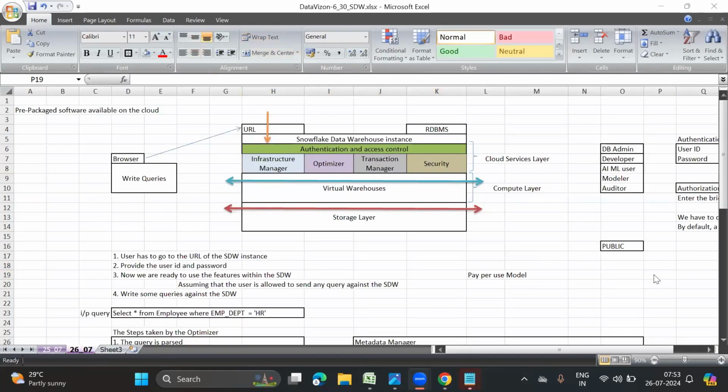Will you be walking us through making an account for Snowflake? Yes, sure, of course. And one good thing about Snowflake is that it is available free of cost. We just need a browser and a valid email ID to register. That's all. It is available free of cost for 30 days.